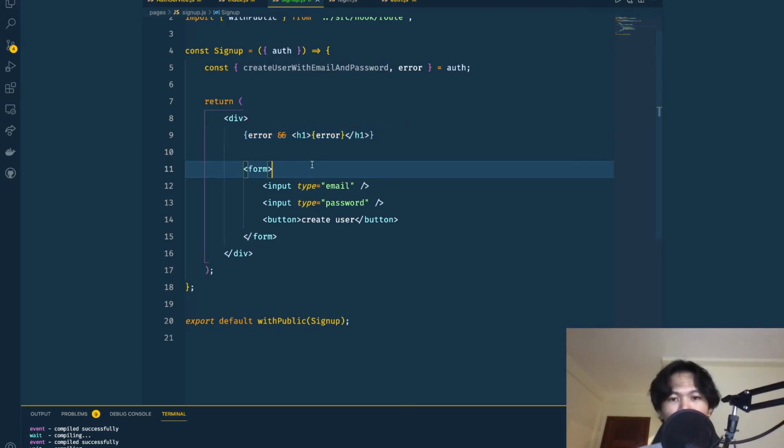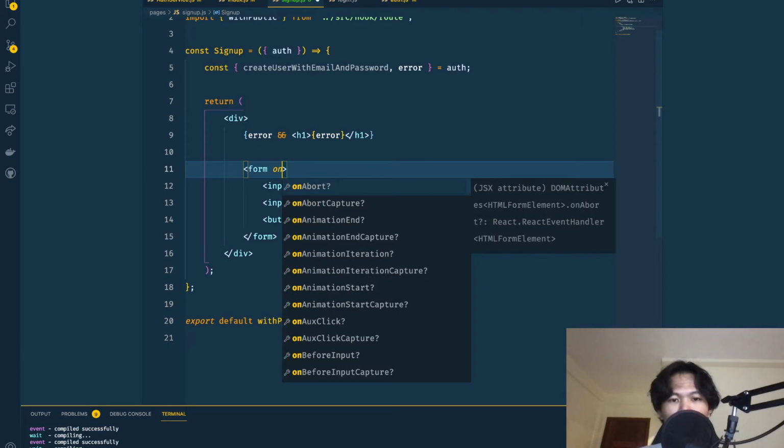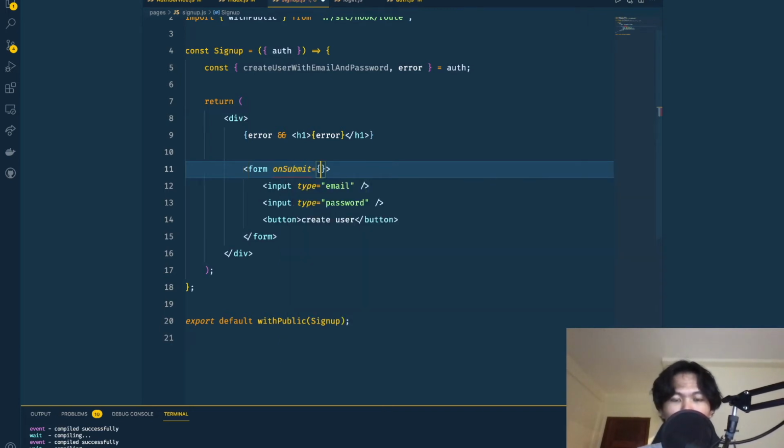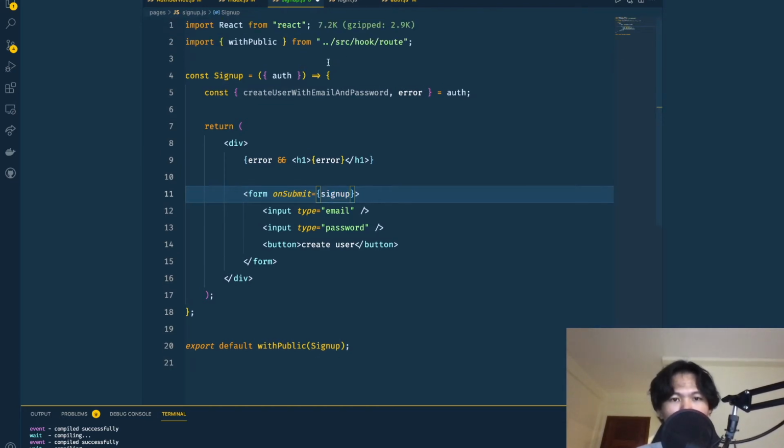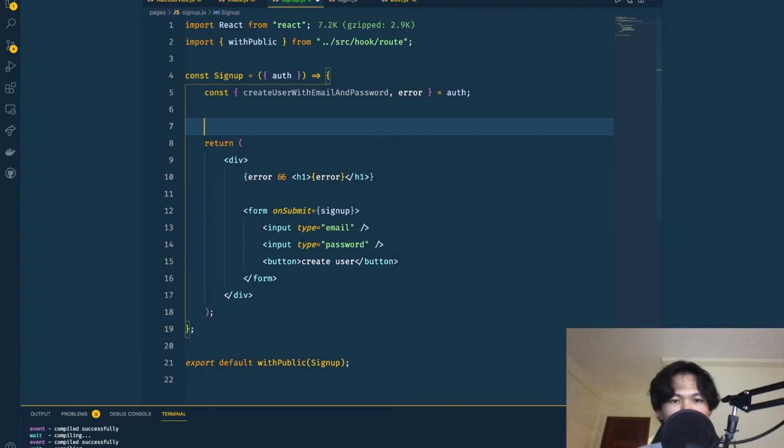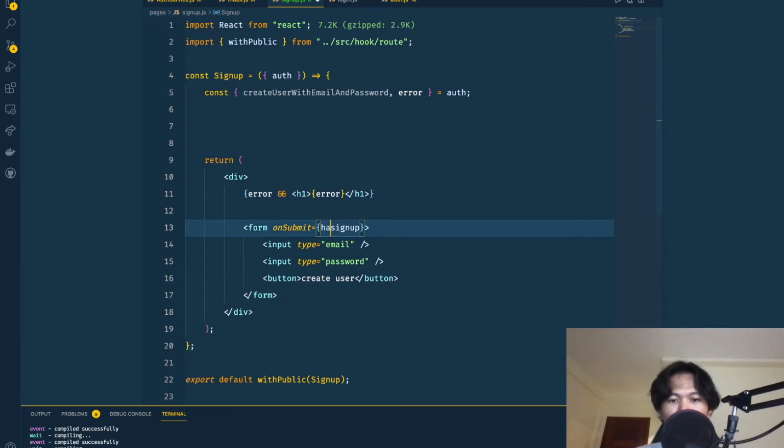And voila. Next we need to handle on submit. When we submit this one, I'm going to call this one signUp. Actually, I'll call this one lowercase, because if I do uppercase, it's going to conflict with this one. Or we can do handleSignUp.